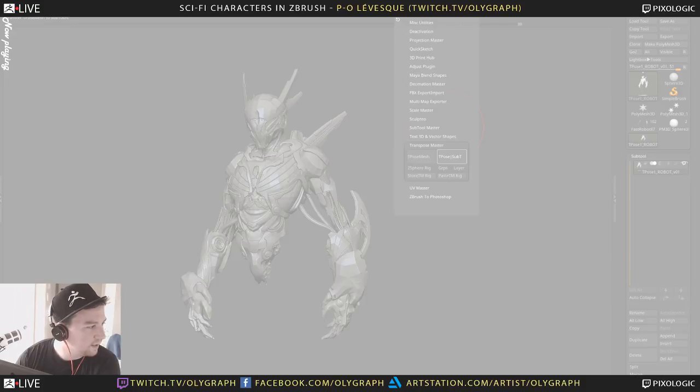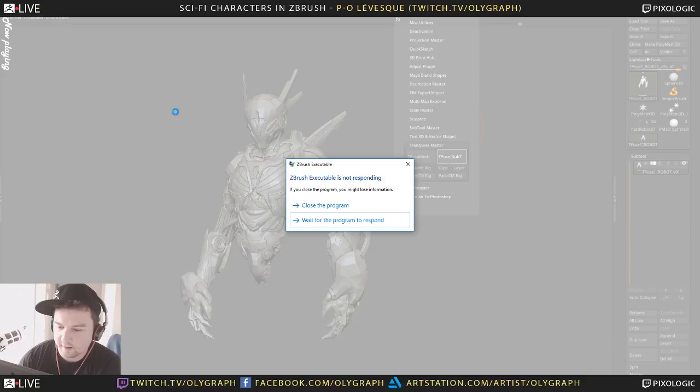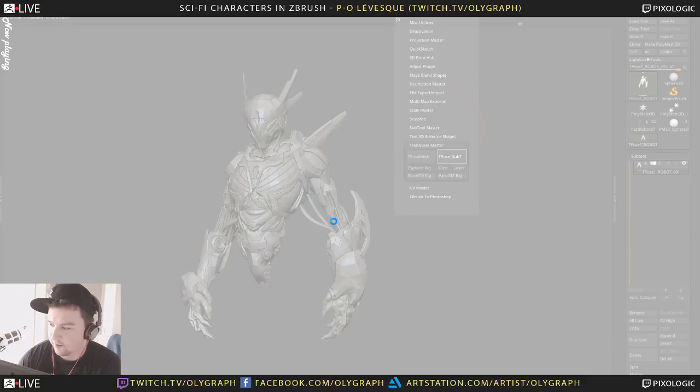I go into my detail here. ZBrush is using 1% of my CPU. 0%. Not good.